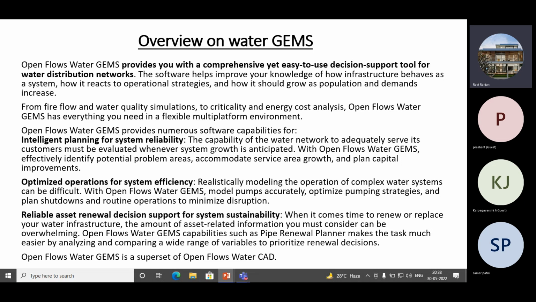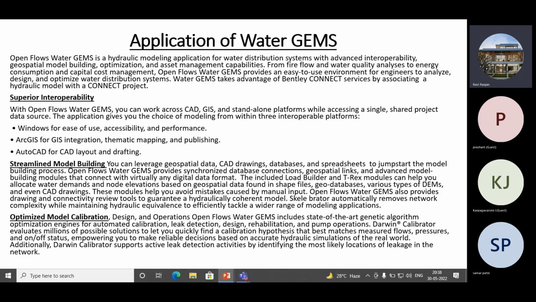So you all know about this WaterGems, that it is OpenFlows WaterGEMS, providing you with a comprehensive yet easy to use decision support tool for water distribution networks. So I will share this PPT to you. Read this PPT so you know all about the WaterGems and this is about the application. Application means about the software.